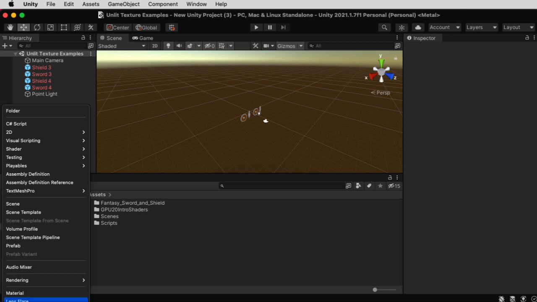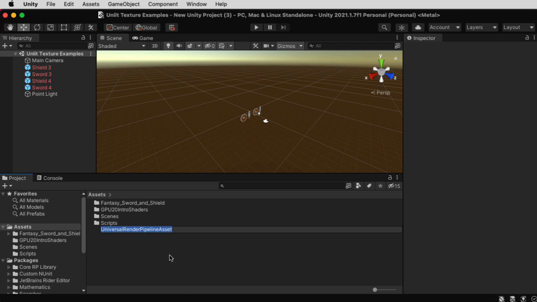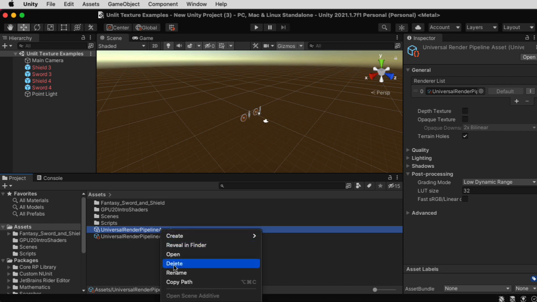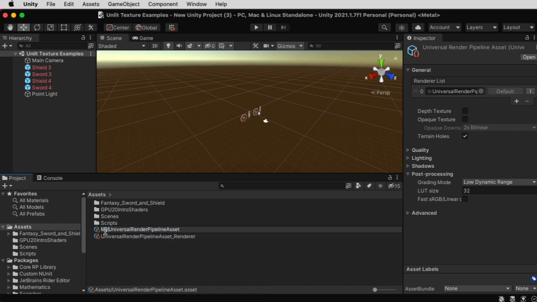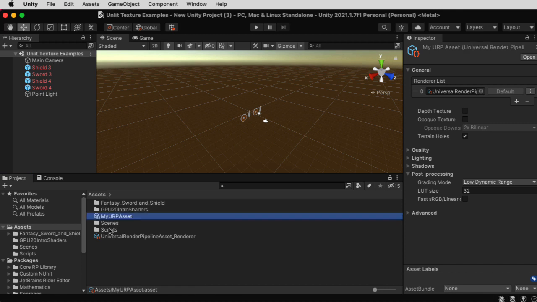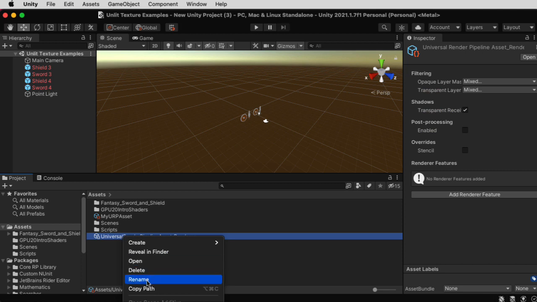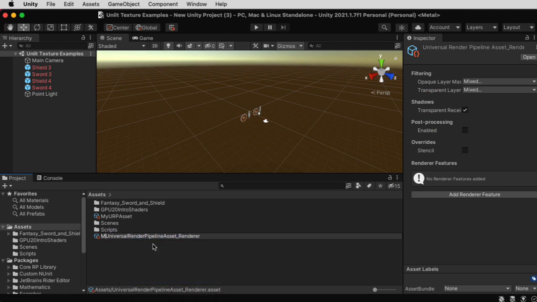All right, now that I have those packages installed, I should be able to add an asset. And we should be able to go to this rendering menu. Here's the universal render pipeline submenu. And I have pipeline asset. I have a forward renderer and a pipeline asset with forward renderer in parentheses. I think I want to create the pipeline asset. And it looked like it created a renderer asset for me. Let me rename these. How about this? My URP asset. And then I'll call this my URP asset underscore renderer.